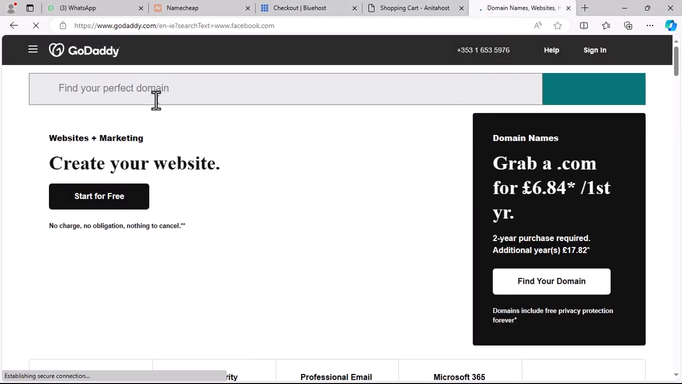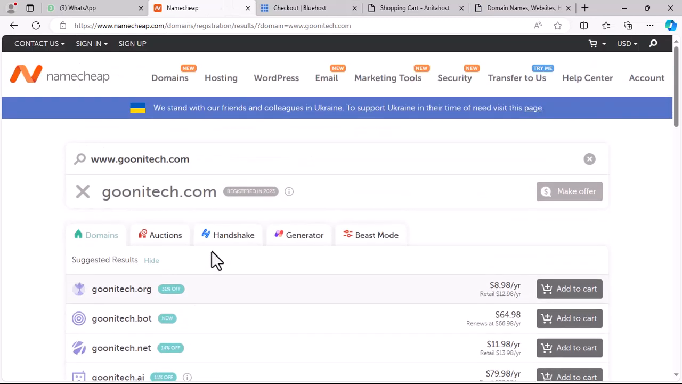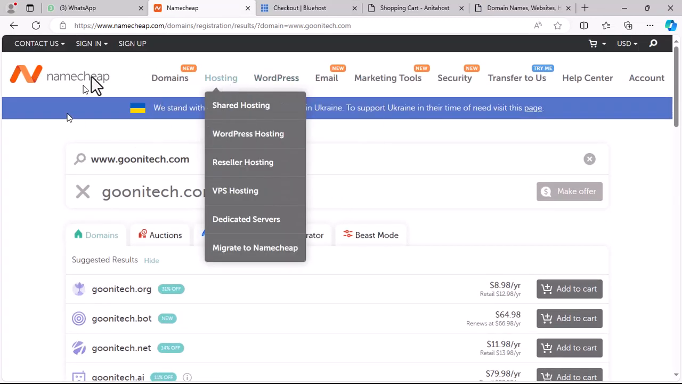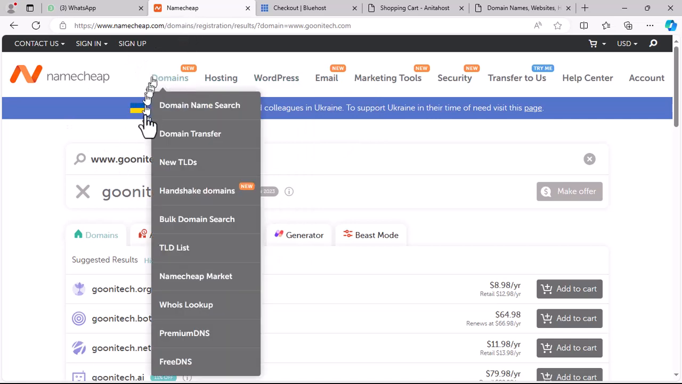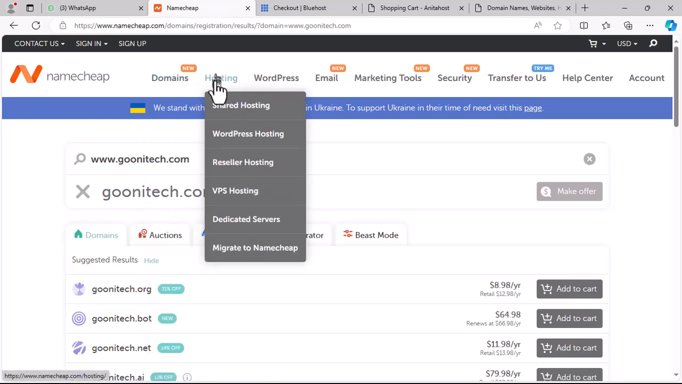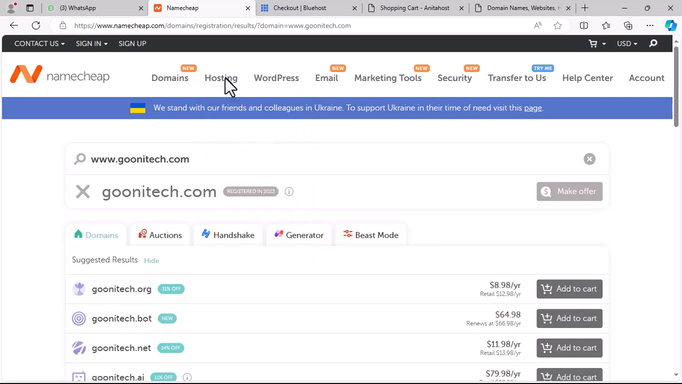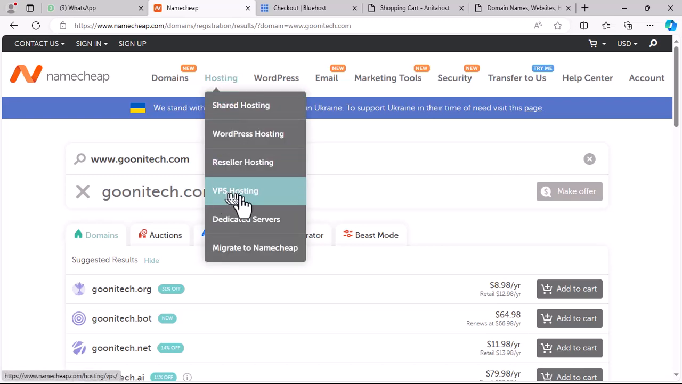You need to just first of all search for the domain. If it is available, then you can proceed to check out. Now for us to purchase a hosting, under domains, you just go to domains and you search for the domain. Then if it is hosting, when you hover on hosting, you can see there are different types of hosting. The first one is shared hosting. We have WordPress hosting, reseller hosting, VPS hosting, dedicated servers, migrate to Namecheap. Now the one you'll be interested in is actually the first option, which is shared hosting.